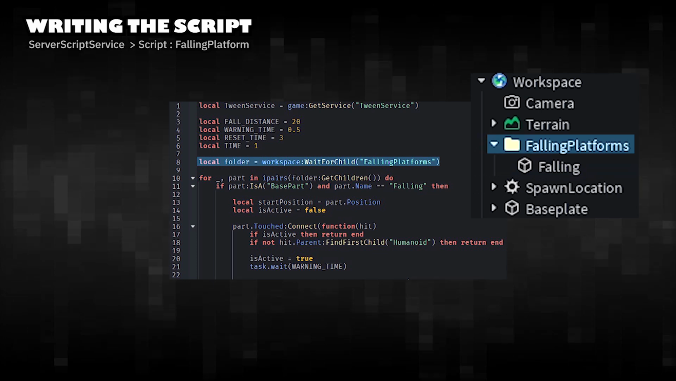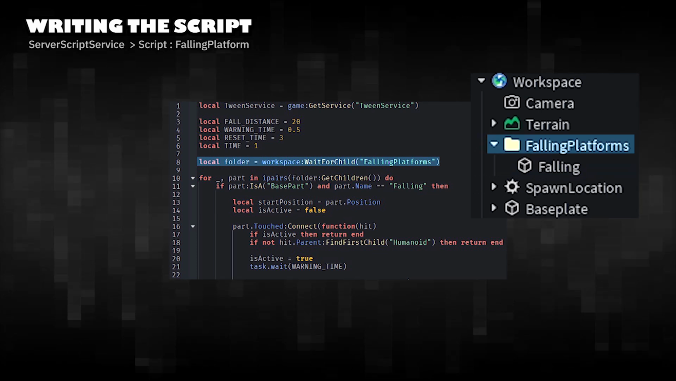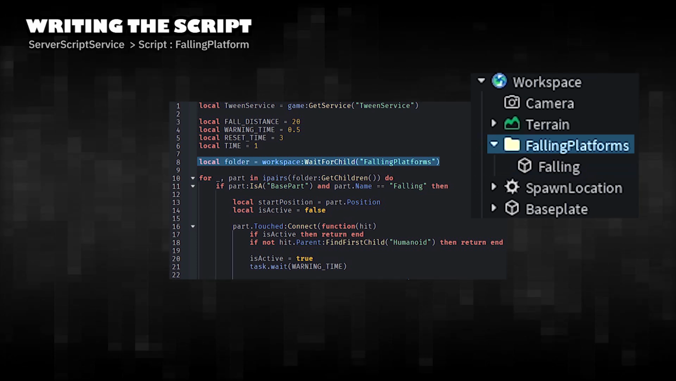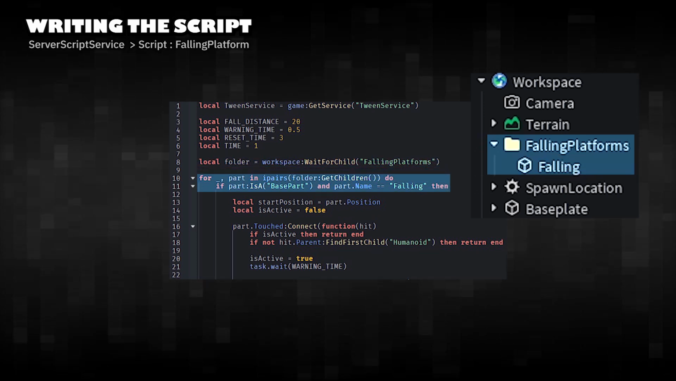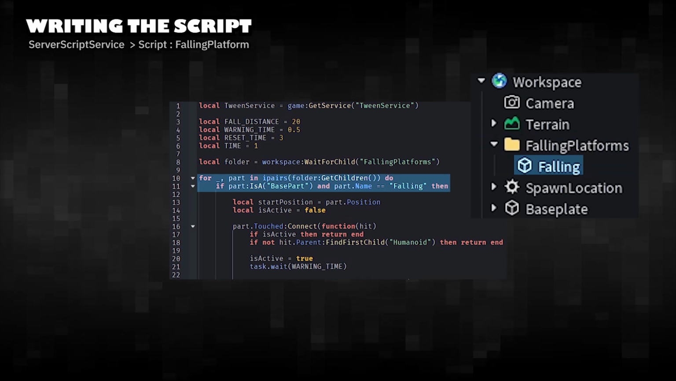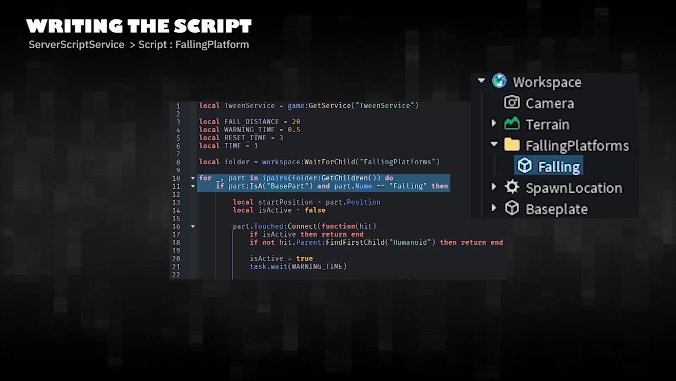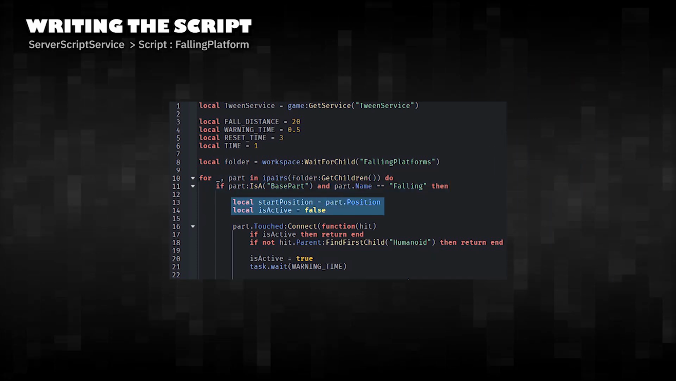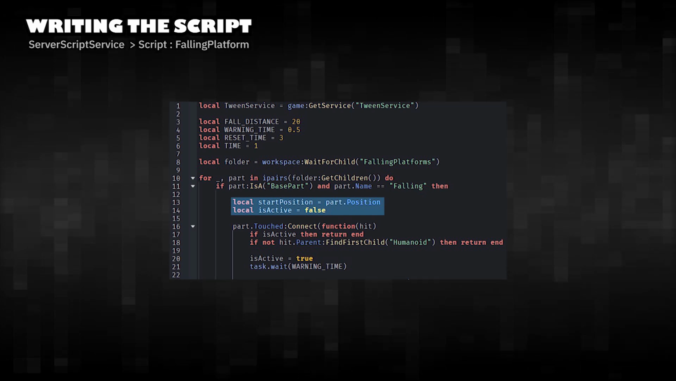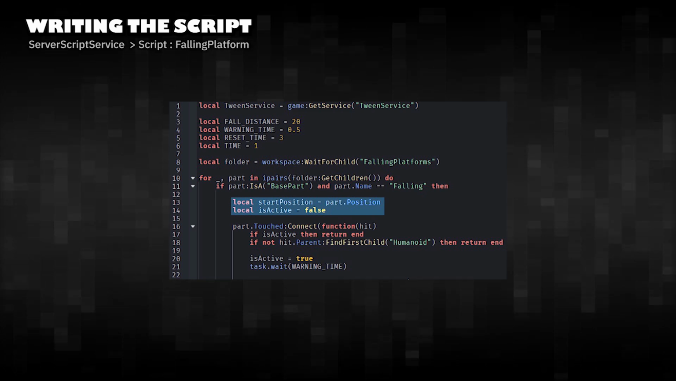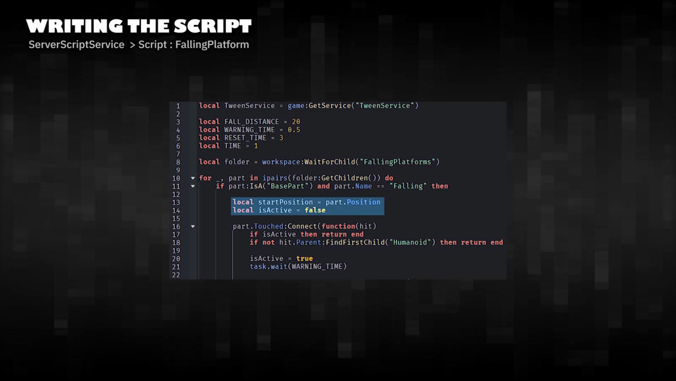Finds the folder that contains all falling platforms. Ensures the script doesn't run before the folder exists. Goes through every object in the folder. Only allows physical parts named Falling to use this system. Stores the original position so the platform can return later. IsActive prevents the platform from being triggered multiple times at once.